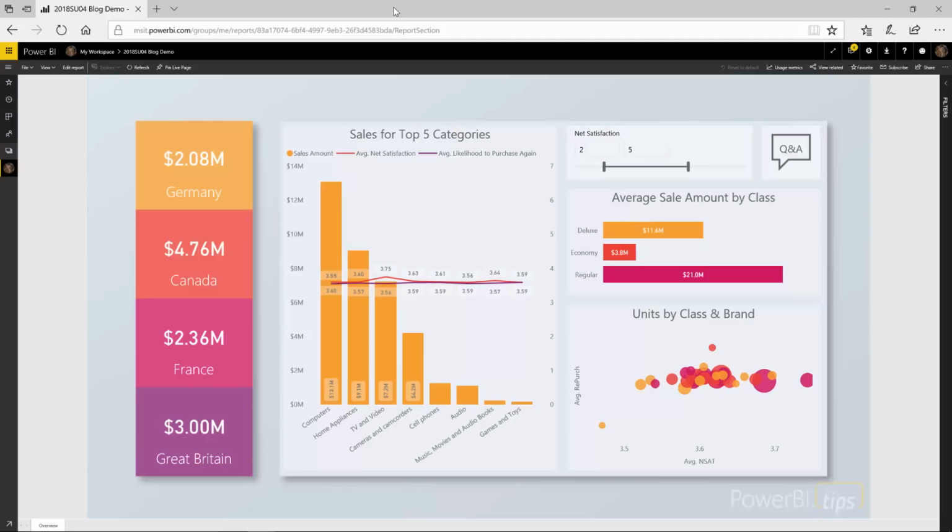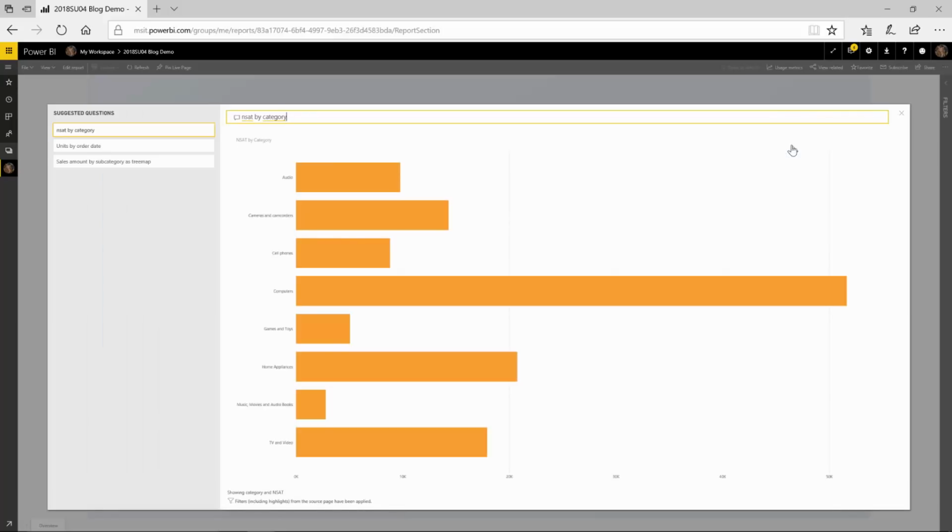I'm going to start by showing you the consumption experience once the report author has set it up and published, and then I'll go back and show you how you can create this experience. As a consumer, I'll be able to click on a button, an image, or a shape that has been tied to this Q&A Explorer action, and then I'll get the Q&A Explorer where I can start asking some questions.